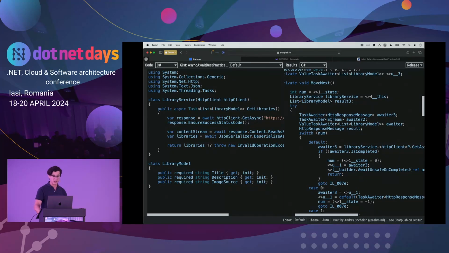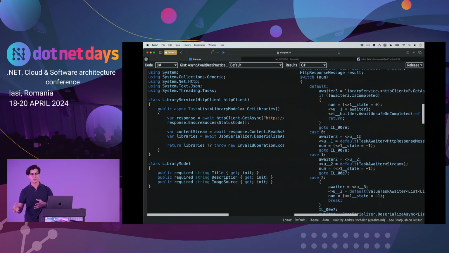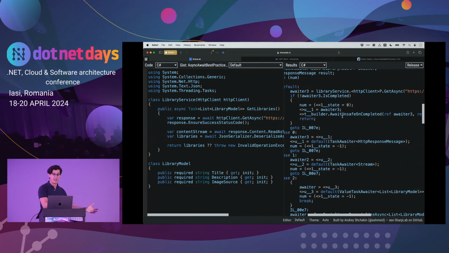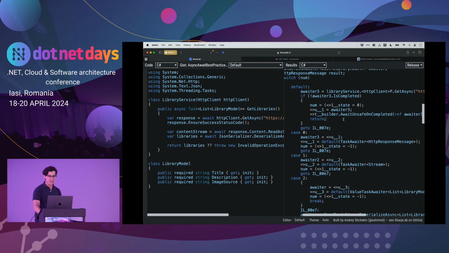So we've got a bunch of global variables defined, and this is <u>__1, but this is just our HTTP response message. And then we tell our state machine that, hey, we are going to wait on the result of that awaiter. So we're essentially letting the state machine know we're waiting for GetAsync to finish, and then we return. And this return statement is how thread 1 is able to return back to the user, and we are able to free up that calling thread.